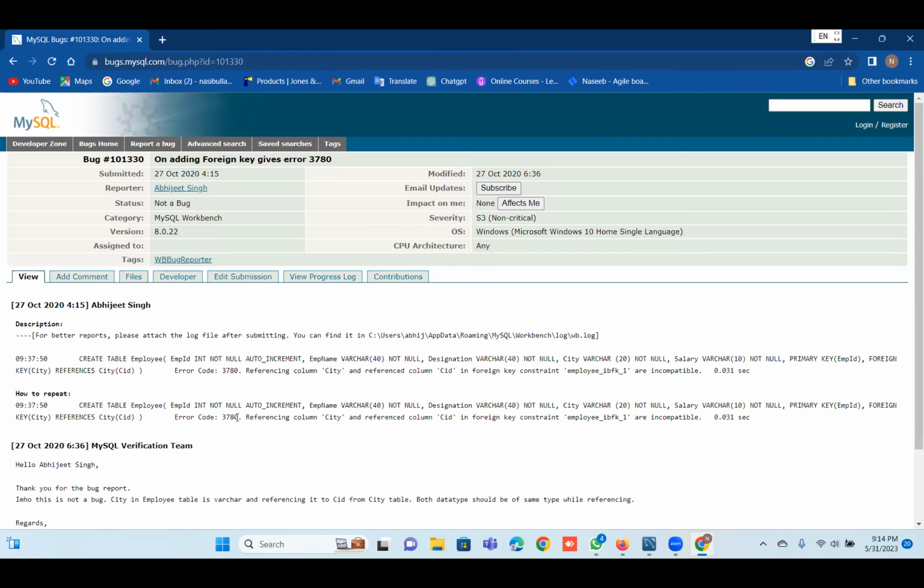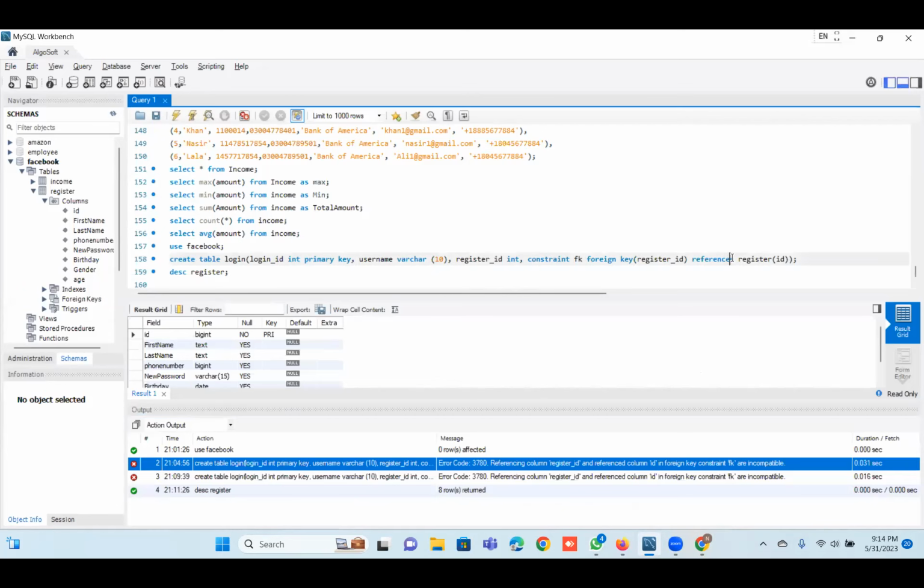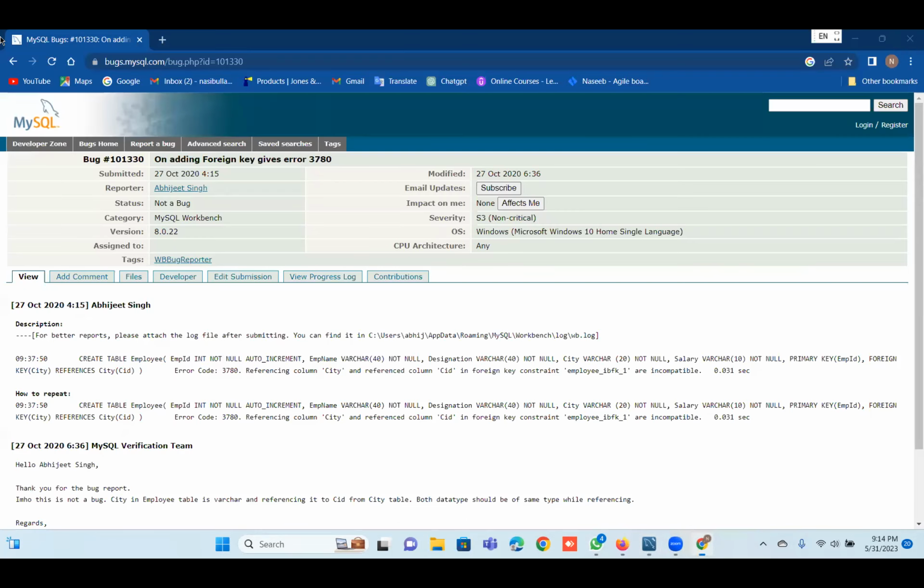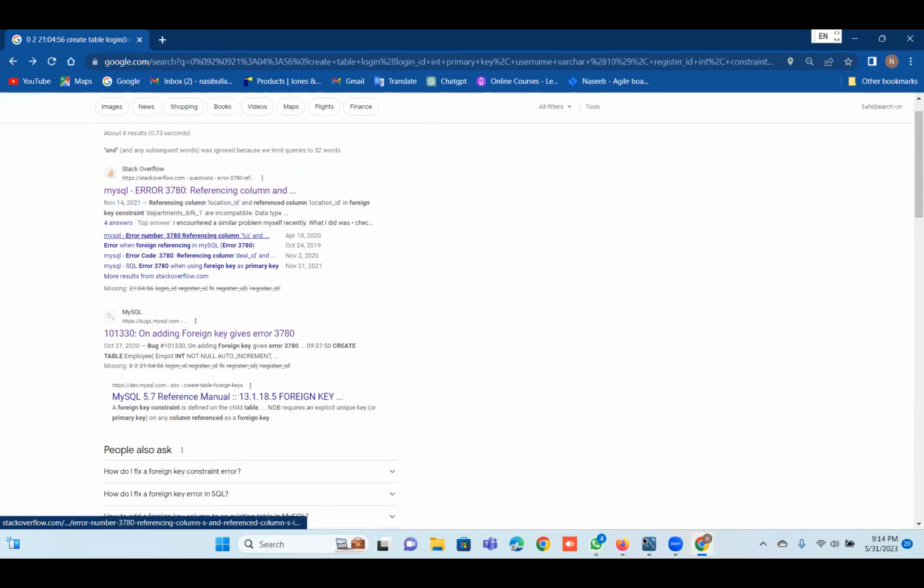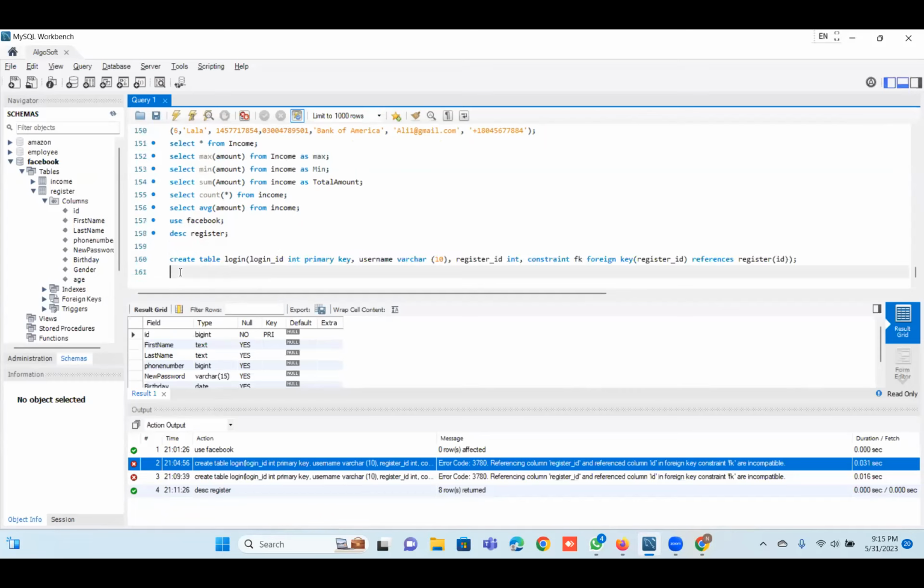Okay, just do one thing. Go to your workbench again. Let's see. Copy that line, line number 158. Okay, cut it. Relax. No. Cut it. Go to your workbench again. Now come to line number 159. Press enter. Paste it here. Press enter. Now paste it. Run it now.